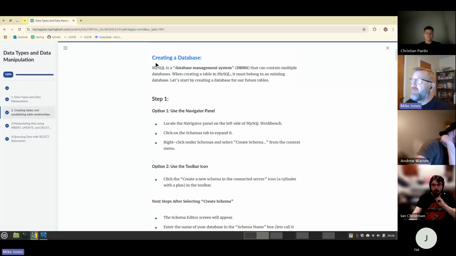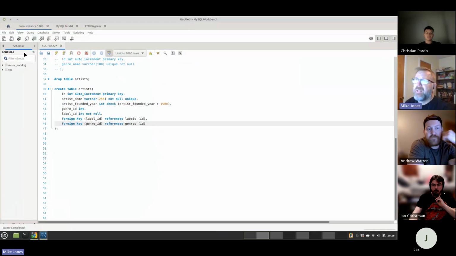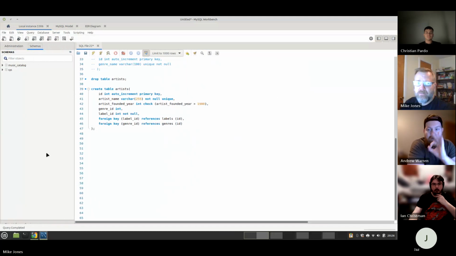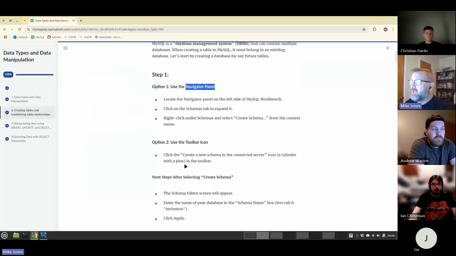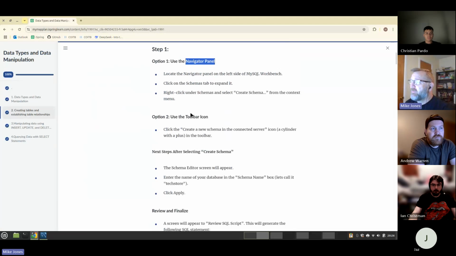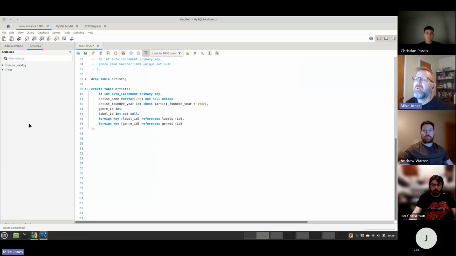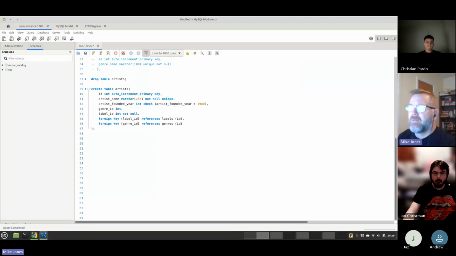You may have to know what some of these things are called in MySQL Workbench. The navigator panel is this panel over here on the left-hand side. Makes sense, right? The toolbar, where you create a new schema in the connected server, is these icons here.